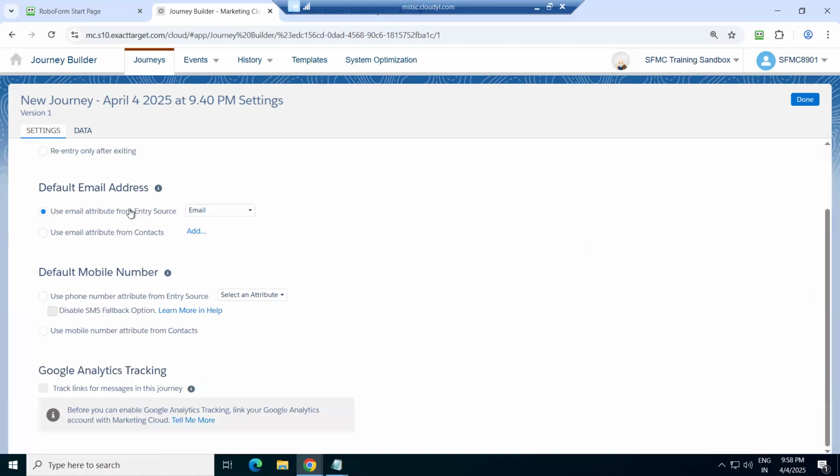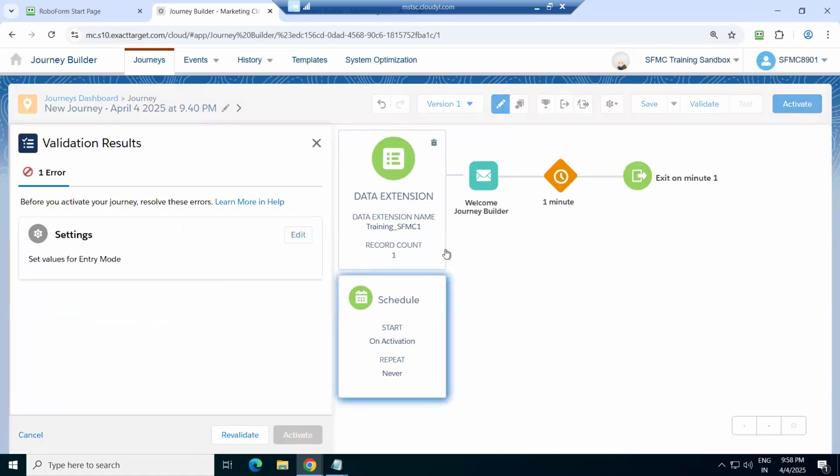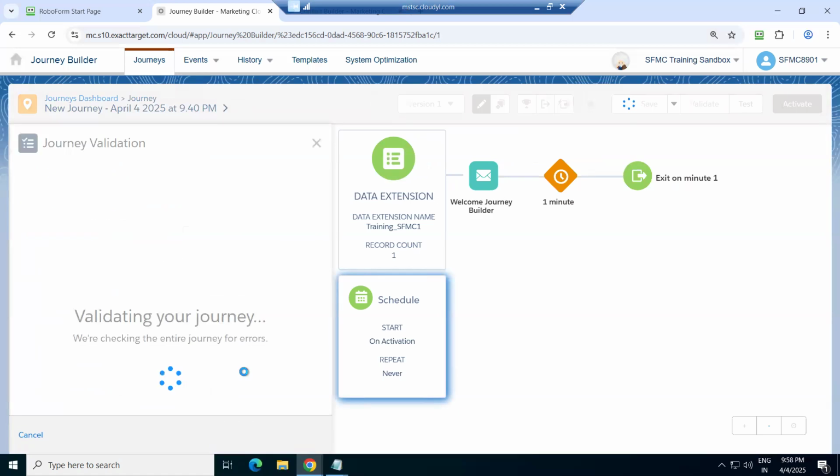The email attribute from the entry source will be email, and you can also use your phone number which you have in the data extension. This option is for data analytics. Data analytics is a different field altogether, which is used to study customer behavior. Just save this before we validate.